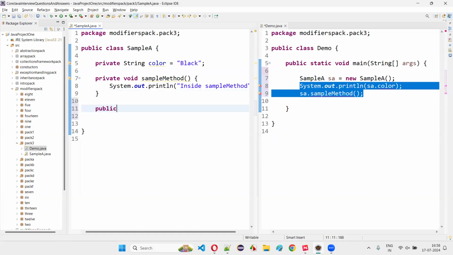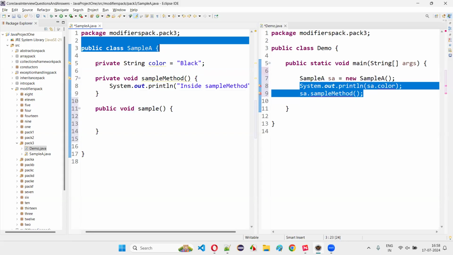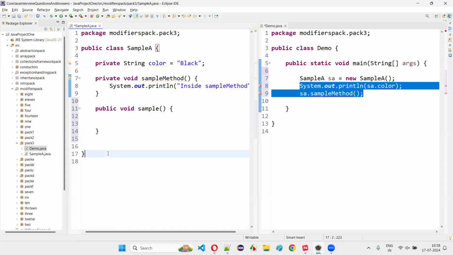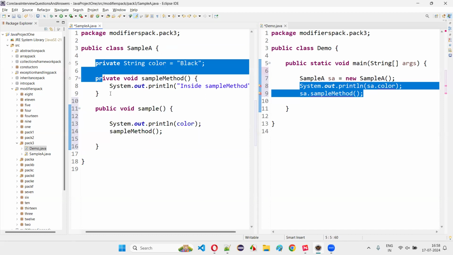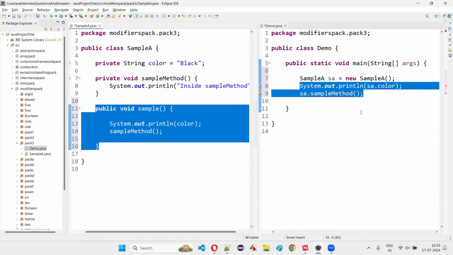What if I create a method like this, public void sample method. Here, in the same class where private variables and methods are there, I created one more public method. When I call this method, I'll simply write system.out.println color, and I'll simply call the sample method. Indirectly, I'm accessing these private variables and methods outside the class with the help of this public method.